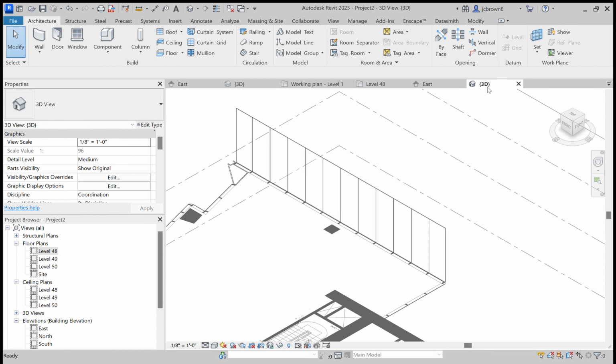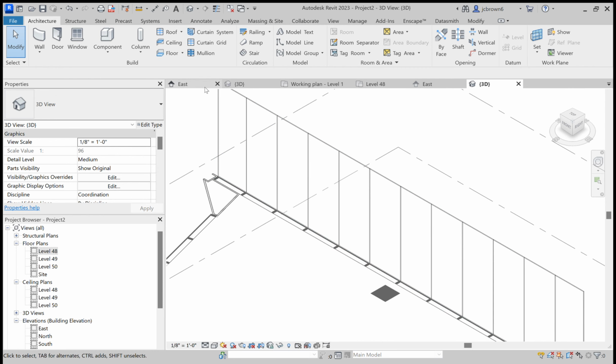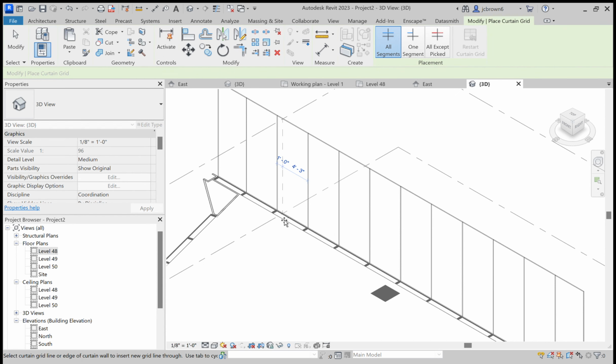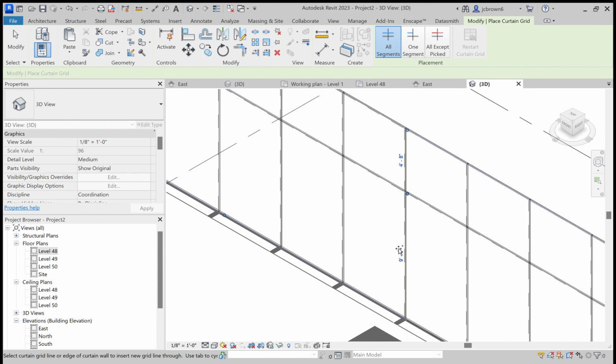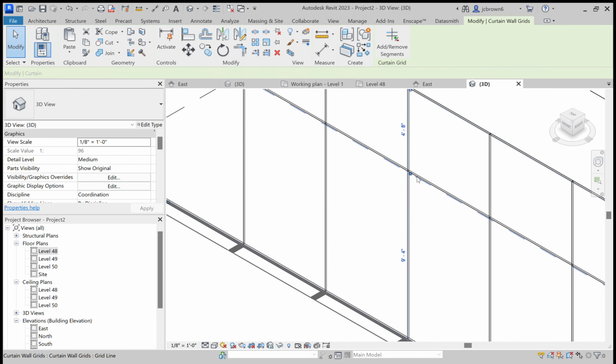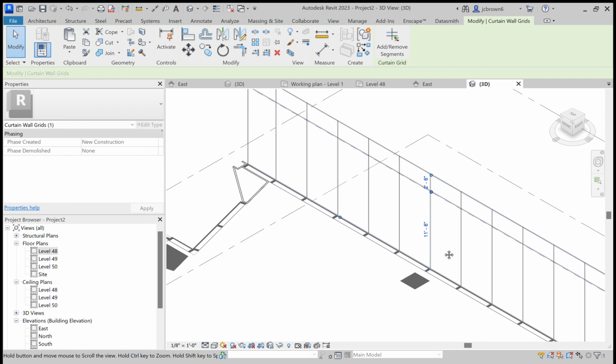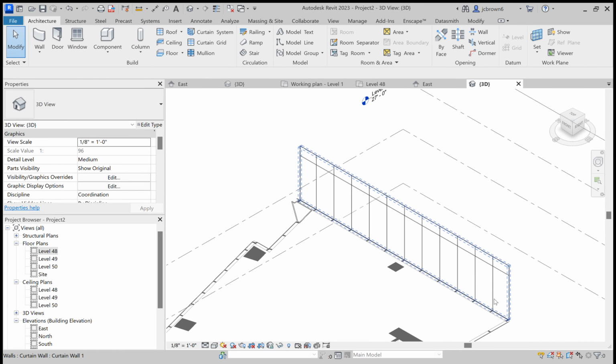And now when I go into my 3D, I have all of those grids. Now the one grid that I will have to add in will be the horizontal grid. So I'll come in curtain grid, and on the horizontal, I will include one, but I will adjust that to be 11'6" like we discussed before. And now I have my full grid for the wall.